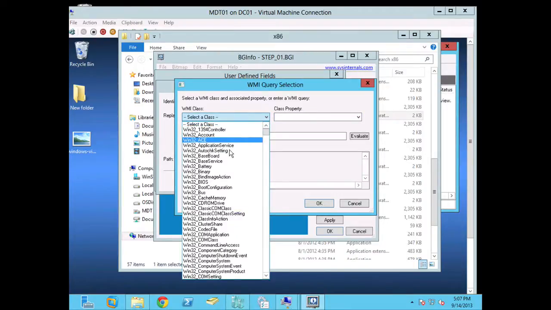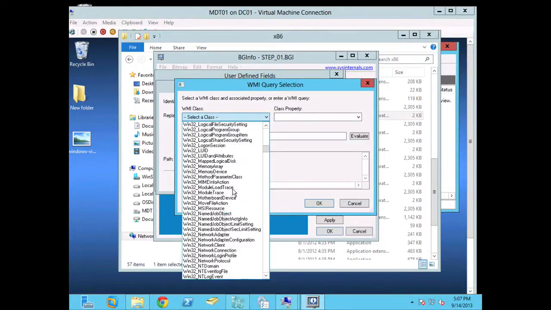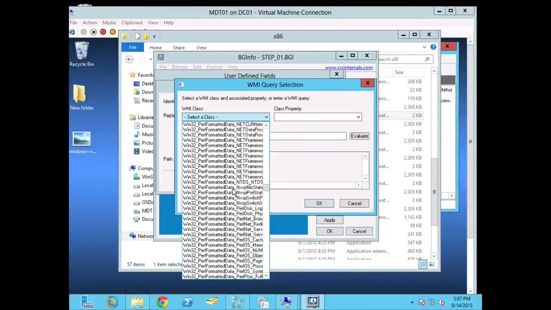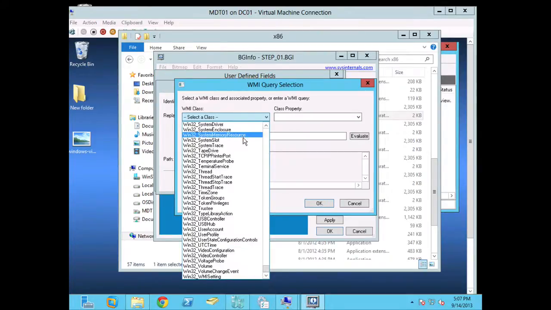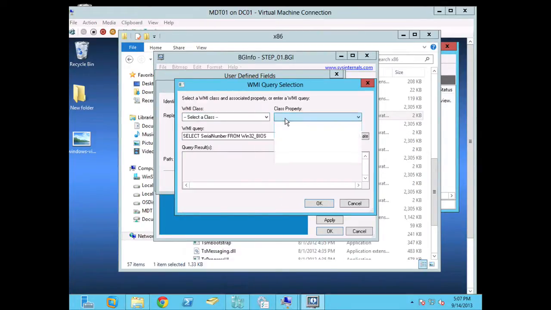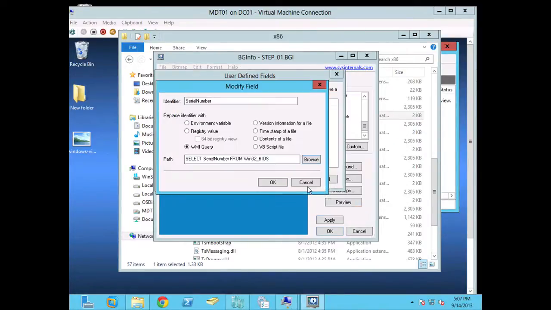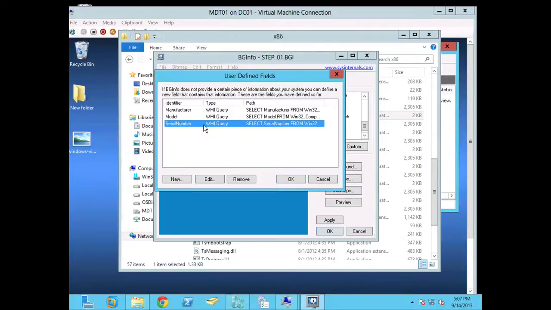Under the class, there are so many things you can actually pull from the BIOS, from the computer, and generate. Once you select a class, it'll give you a property over here. I've already selected mine, so mine is the serial number. It's coming from the BIOS. Okay, and that's how I got all three defined fields.